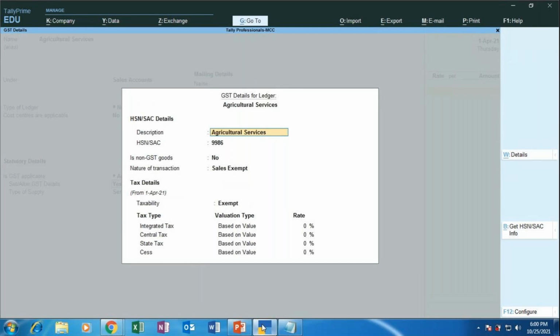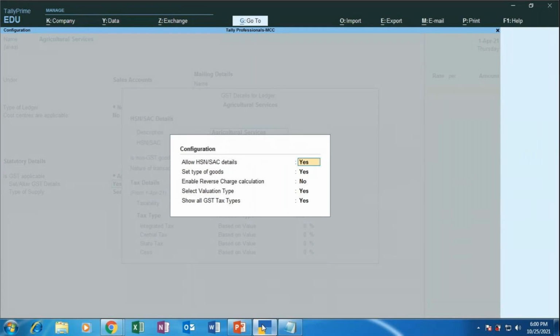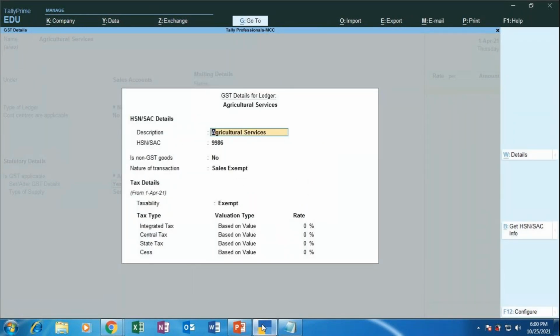No, ma'am. So what you should do is just press F12 configuration. Here you activate the first two features and the last two features. Okay, cool. Okay, thank you, ma'am. And you press configuration.